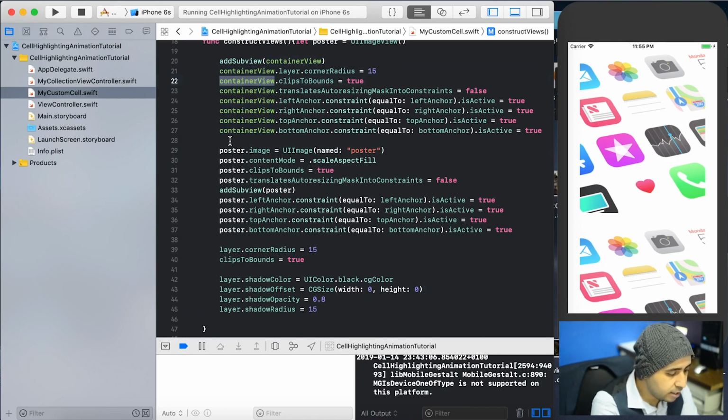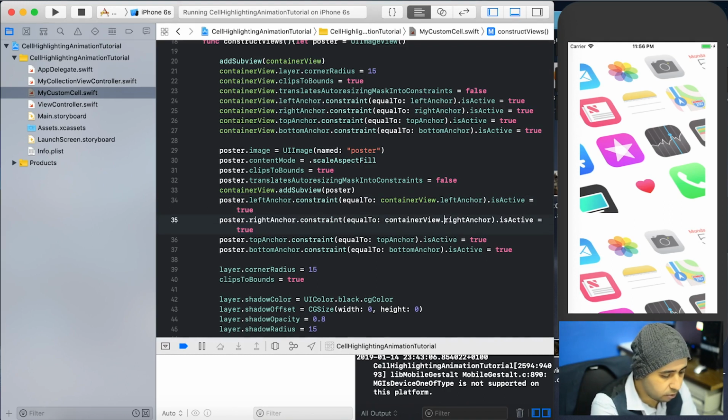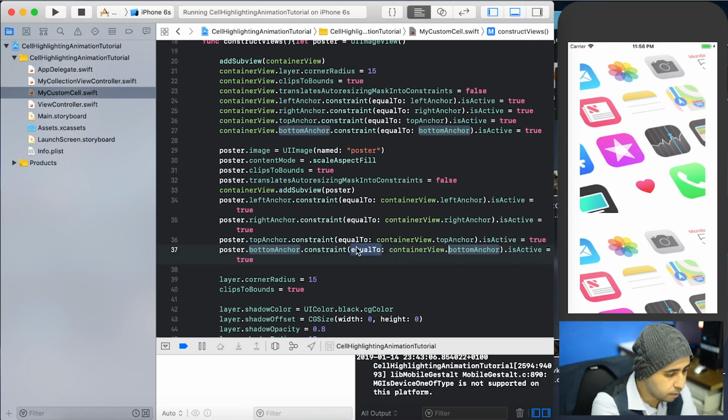So now let's add the poster here to the container view. Alright, so instead of just addSubview, we're going to have to do containerView.addSubview, and then we can leave this because the container view has the same size as the cell, but I prefer to have clean code, so let's do it. Let's add a parent here. We're going to have to use the parent anchors. So containerView.rightAnchor, containerView.top, and then containerView.bottom.